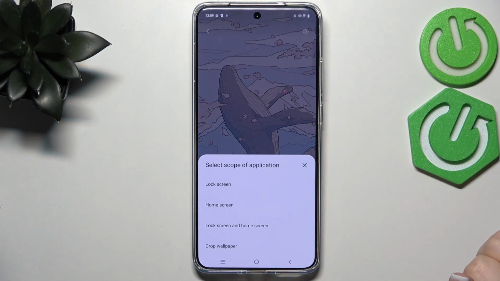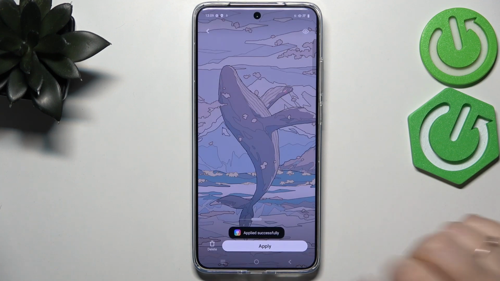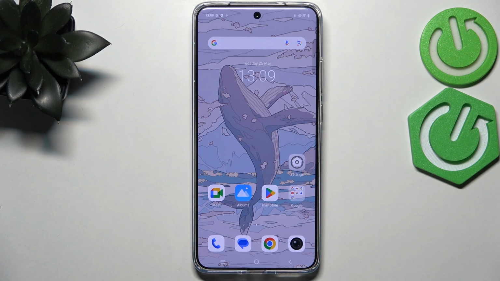Let's tap on apply, and now you can decide where you want to set it, so as a lock screen, home screen or both. You can also crop wallpaper, but let me choose both option. Let me go back, and as you can see the wallpaper has been applied successfully.